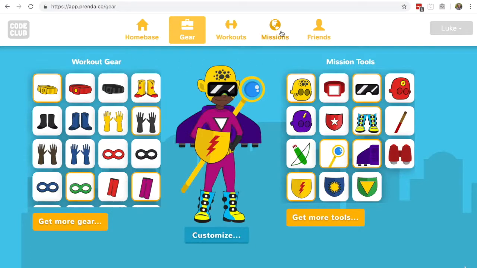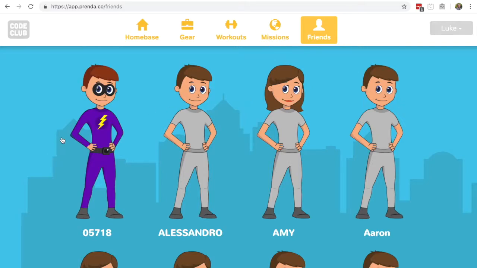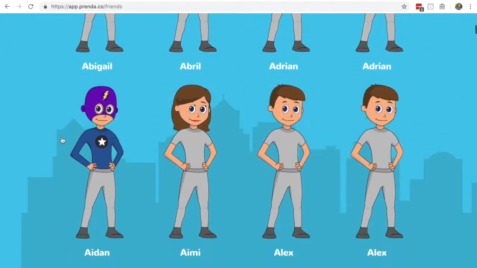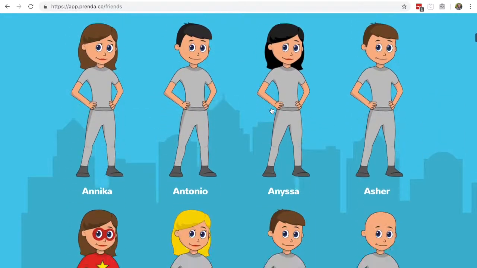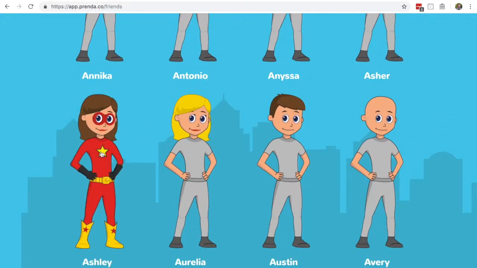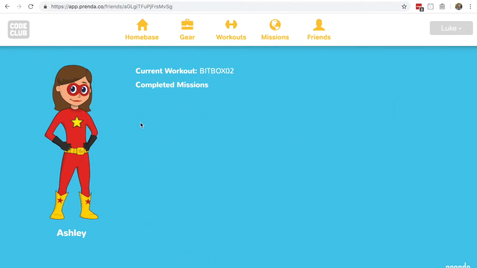Lastly, the only page that you haven't seen so far is this friends page. The kids can click in and get a list of all of the other kids who have created an account in their code club only. So this is just their local code club, and they can click into any of them. If any of the kids have completed projects, then they will show up here and they can click through and play their friends' games, watch their friends' animations, and etc.